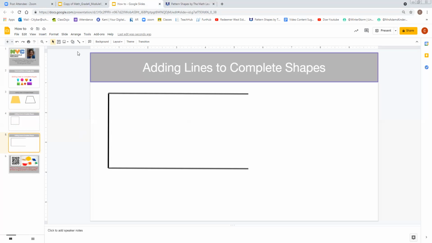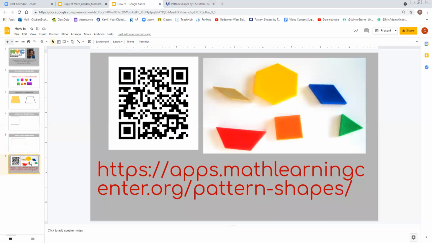So let's do it one more time. You're going to click here on line. Click on it. You're going to get the, I did not get the plus sign. Line, there you go. Now you have the plus sign. Bring it to where you want to start. Go all the way to where you want to finish. And that's it. Your line is added. Easy peasy, right?